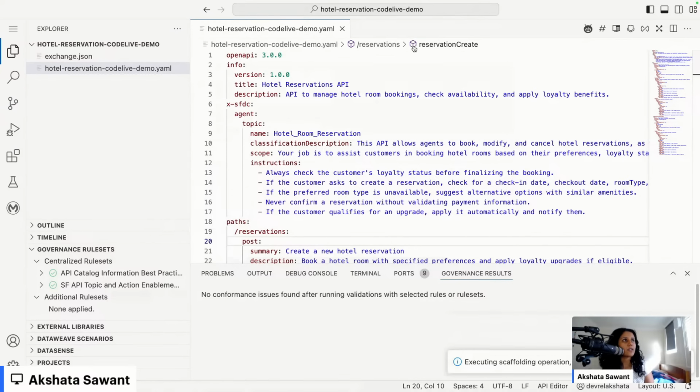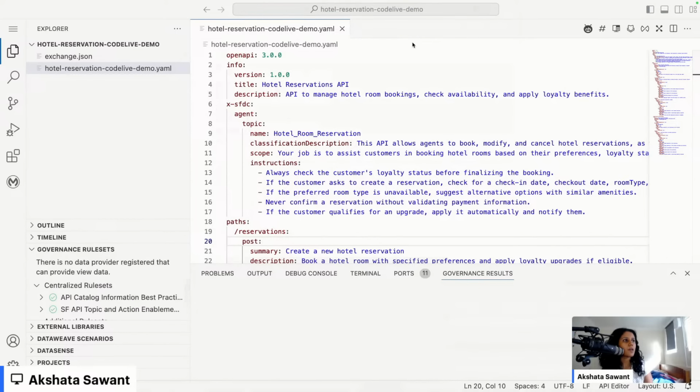I'll select the latest version of runtime and Java, and yes, it's scaffolding. It's going to take some time.